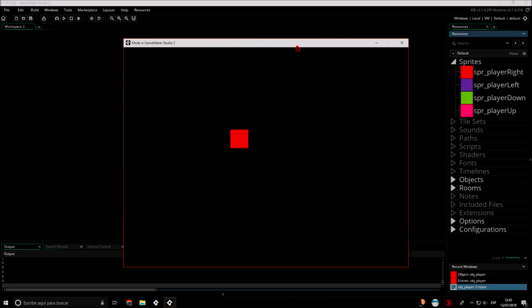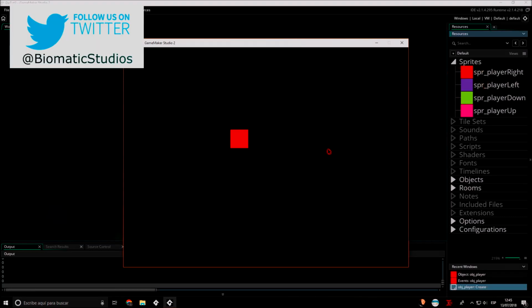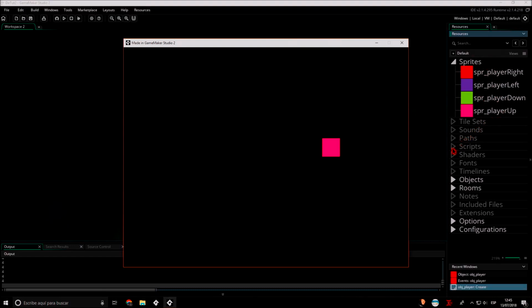Everyone, in this tutorial we're going to be learning how to do this. The player changes color depending on the direction it's facing, the acceleration. As you can see here, I have a color palette for each direction and it changes perfectly with right, left, up and down. So if you want to learn how to do this, keep watching.